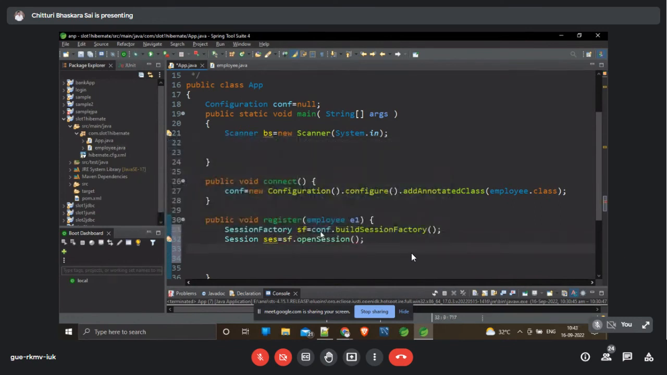After opening the session, we need to store something. We need to start a transaction with the database, right? We are doing one transaction with the database. So here we have to start a transaction.